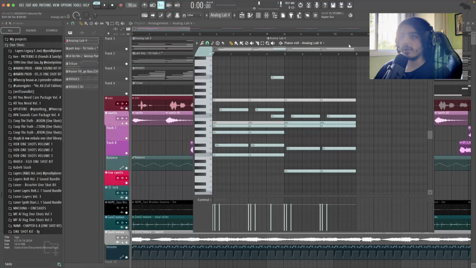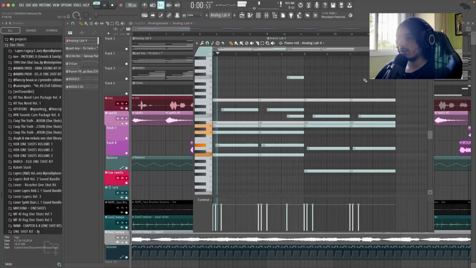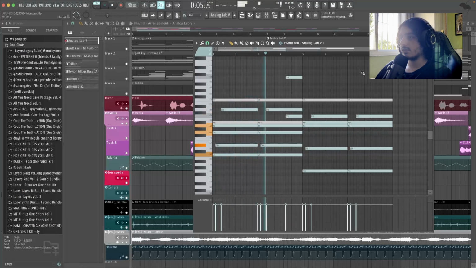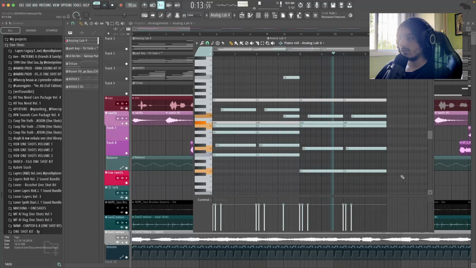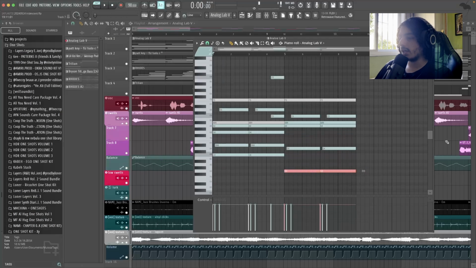I started this sample, we're at 98 BPM, and I started with this Analog Lab preset. Really simple. What I probably did was a minor 9, and you can see this is a C minor 9. Then I just copy it over and put it down 5 semitones, so 1 2 3 4 5, and then we have this G minor chord.